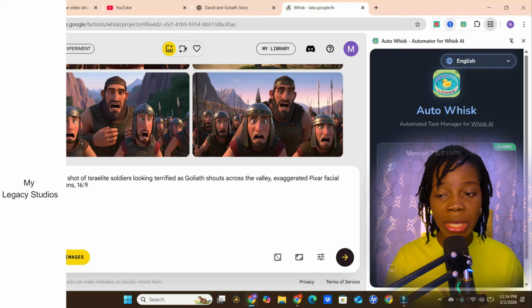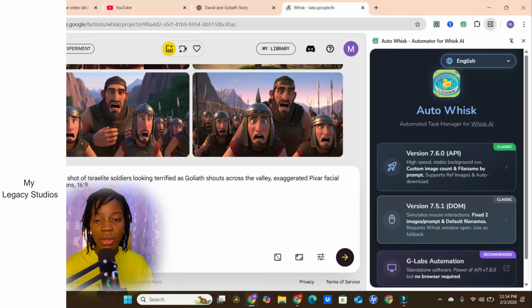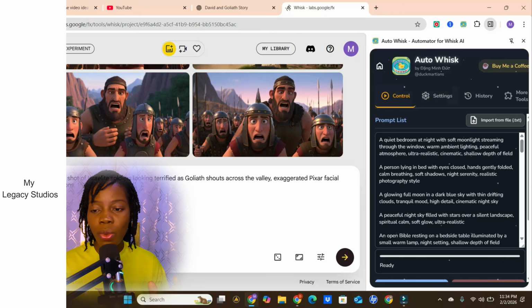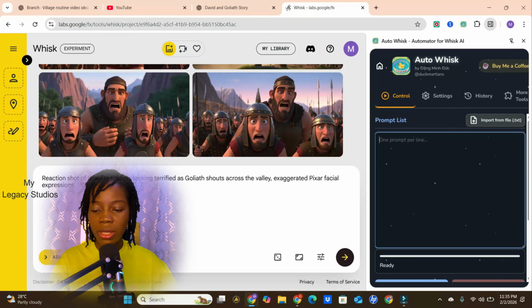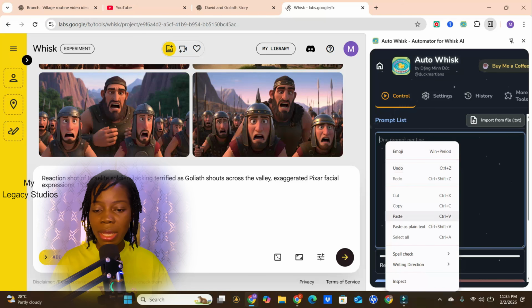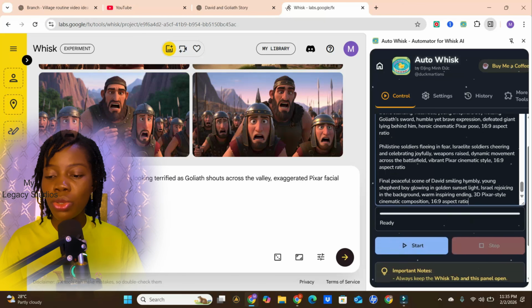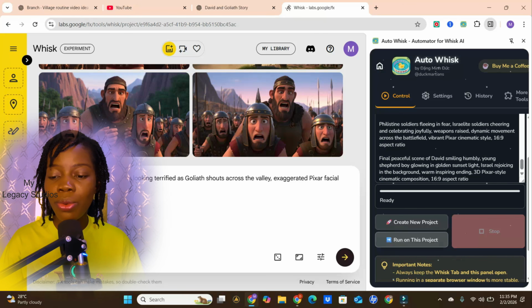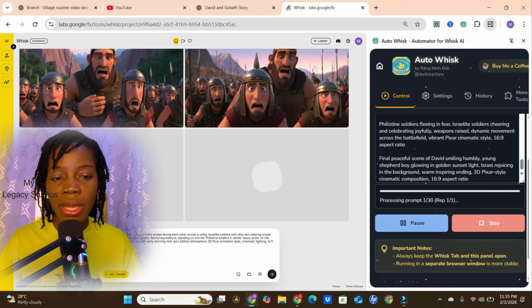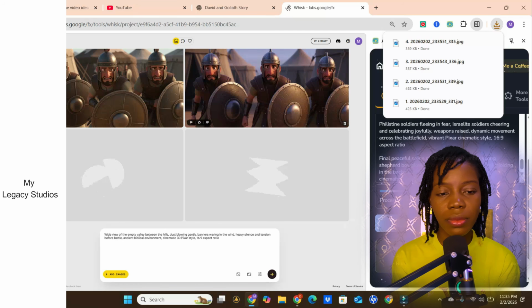Now when you open your Whisk AI, you click on the extension at the top here. We're going to use classic version 7.5.1. We're going to tap inside the box, then delete my previous prompt here in this box like this, and then right click inside the box and paste my current prompt. Now the next thing I'm going to do is scroll down and click on the start button here, and then click on run on this project, and then wait for these images to be generated for us automatically.